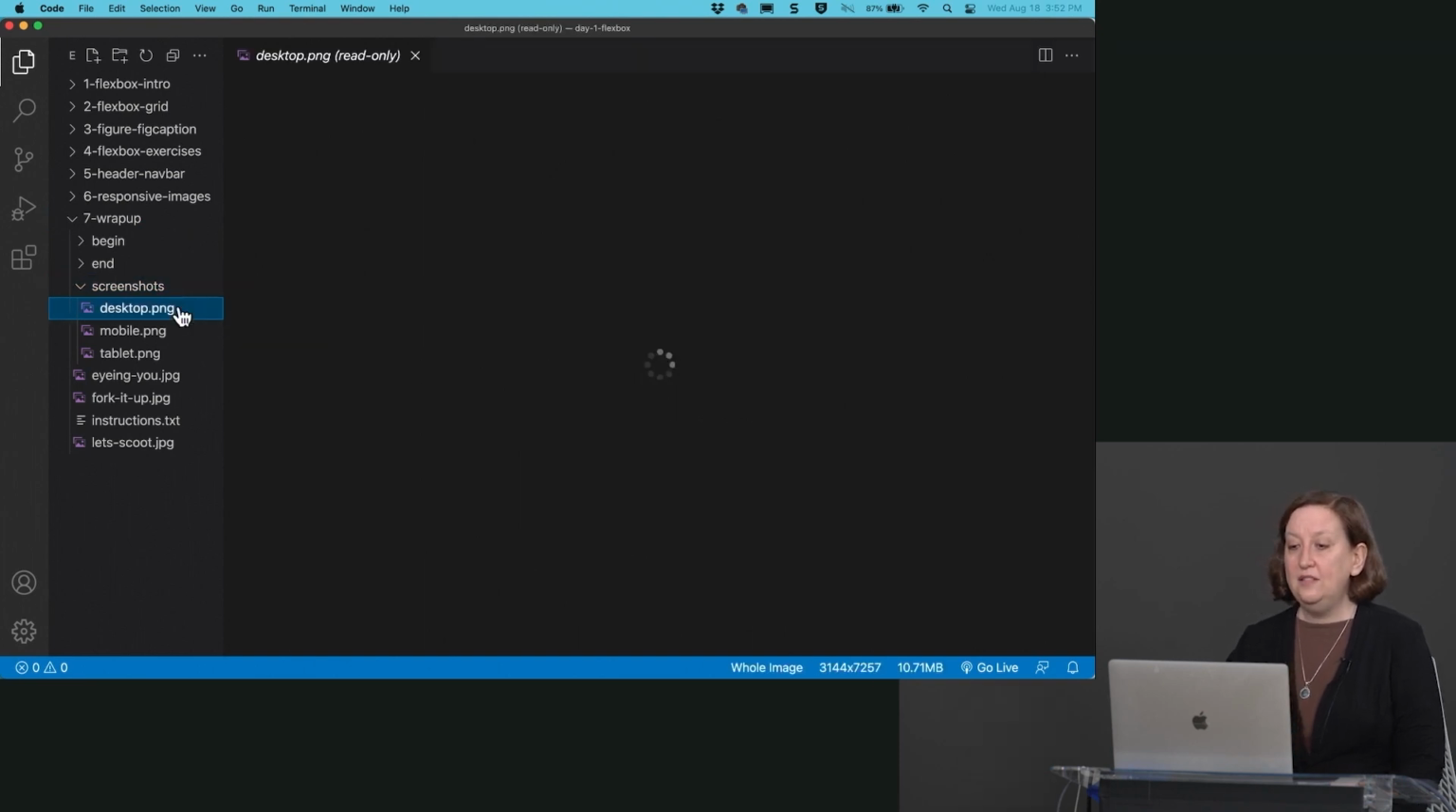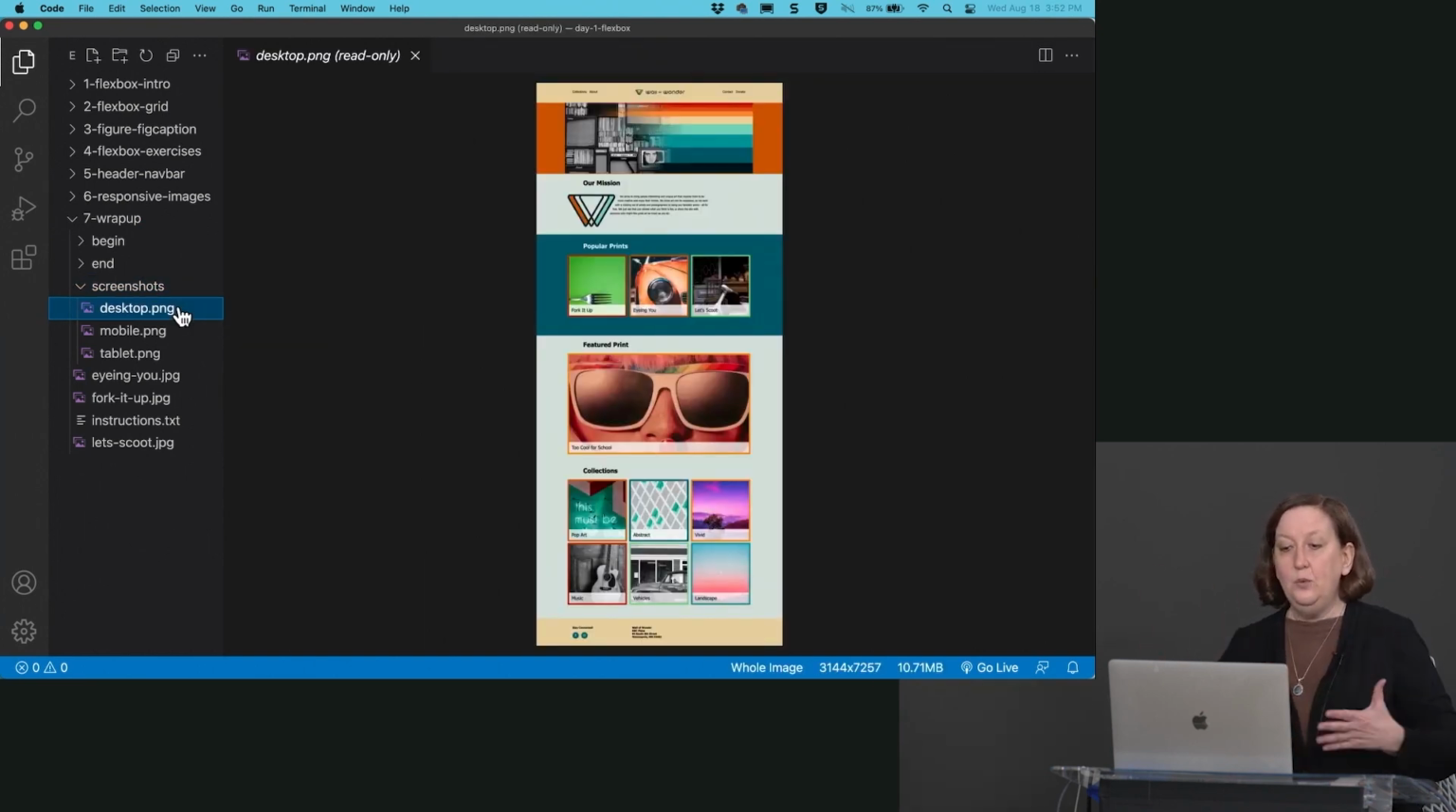So starting with the desktop, this is what your web page is going to wind up looking like. So right now you've got the hero image. We put that in place. We have our featured print that we added as well. What you are going to add is the popular prints section of this. And that is right there in between the mission and the featured print. So that is the part of the web page that you're going to add.